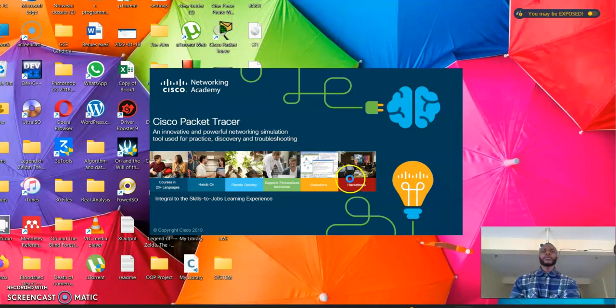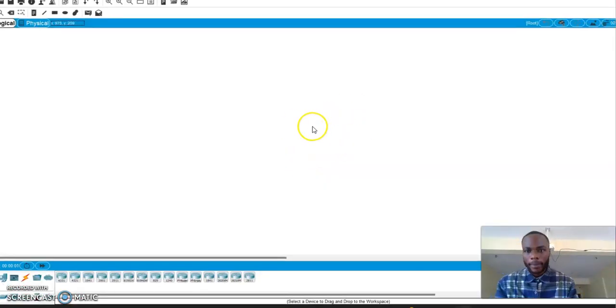Okay, in order to reconfigure a Cisco managed switch, you must first of all install the app on your computer. Now, you are waiting for the app to load. Here is the Cisco Packet Tracer app. You see, with this Cisco Packet Tracer, we can simulate every network.